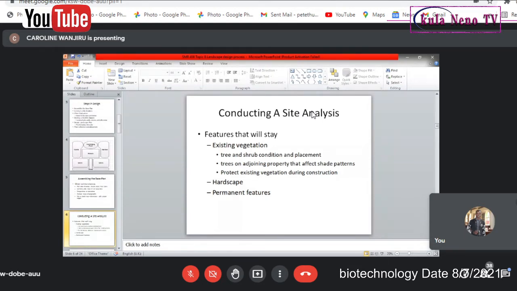So even looking from the base plan and the site analysis, how do you maximize on what you get? When you're now on the site, you're looking at what is there. There are features that will stay, features that you cannot remove. Some of those features could include vegetation. Maybe there is a tree that you want to protect, you don't want it to go. Maybe there are trees, shrubs, and shrub condition, placement.